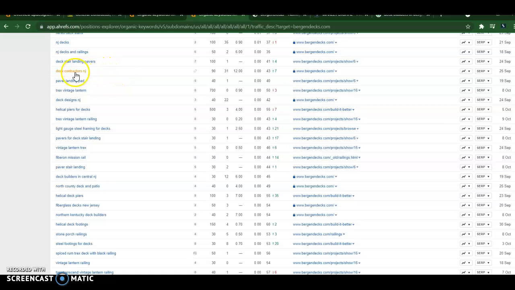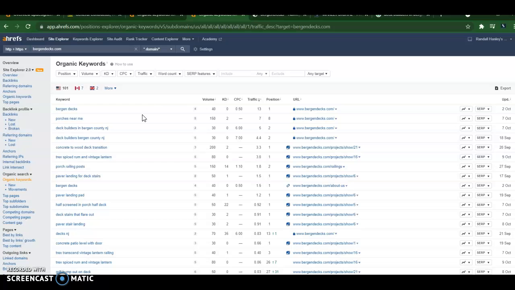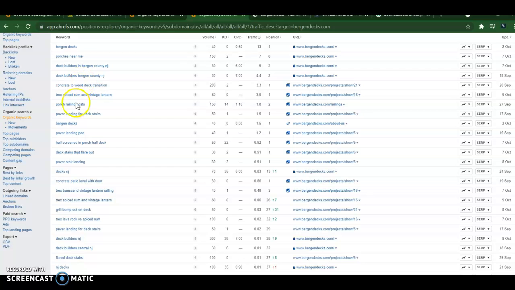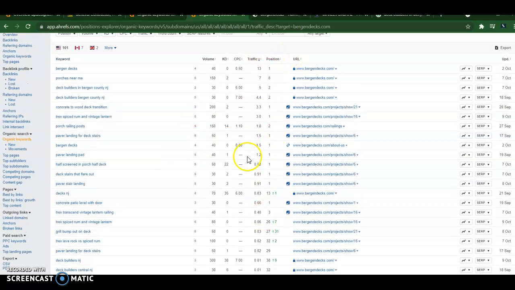So let's look at another one, Deck Contractors New Jersey. About 90 people search for that. Now they don't have any traffic because they're in position 43. But if we can work on building your site, including these keywords, saturating them, and then building your backlink profile and your citations, you'd be able to rank higher for these keywords and therefore receive a lot more traffic from your website.